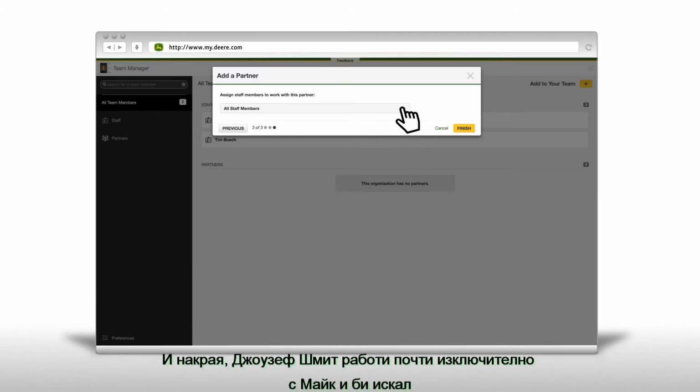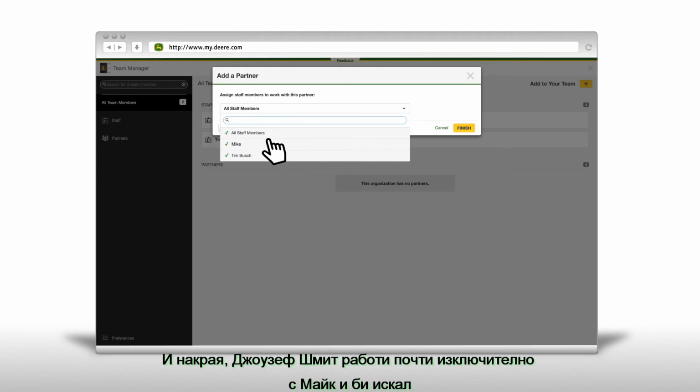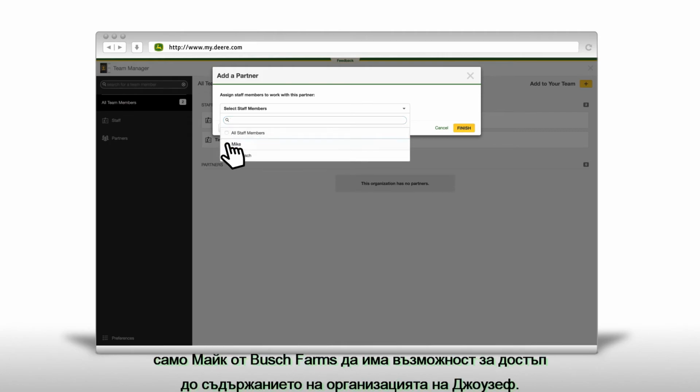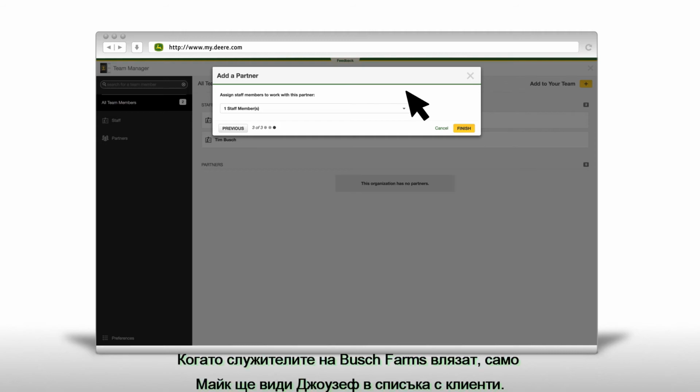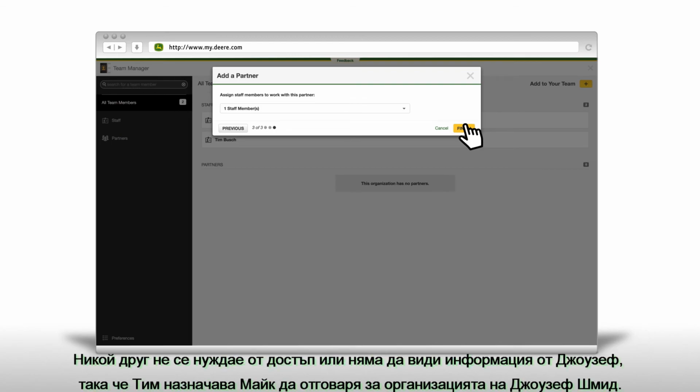Finally, Joseph Schmidt works almost exclusively with Mike and would like only Mike at Bush Farms to have the ability to access Joseph's organization content. Tim can set that up here. When Bush Farms employees log in, only Mike will see Joseph in the list of customers to support. No one else needs to access or will see anything from Joseph. So Tim assigns Mike to support Joseph Schmidt's organization.